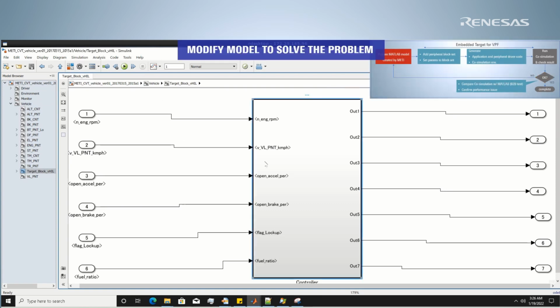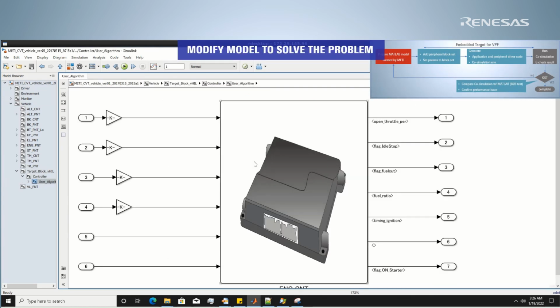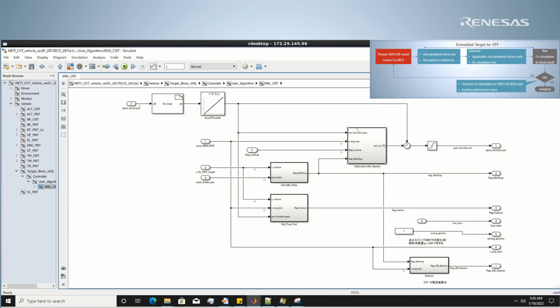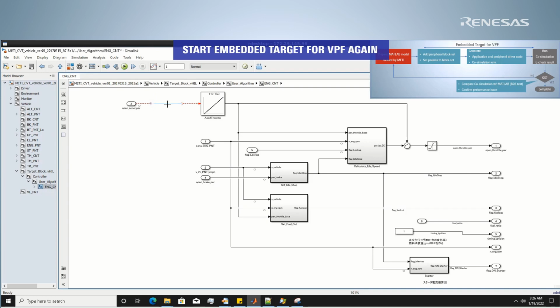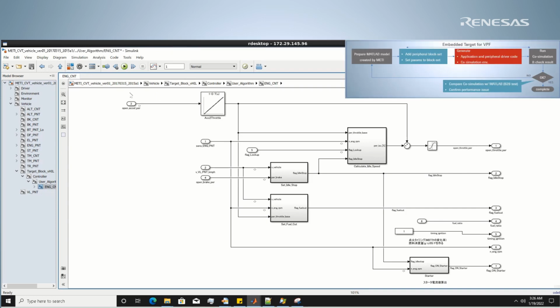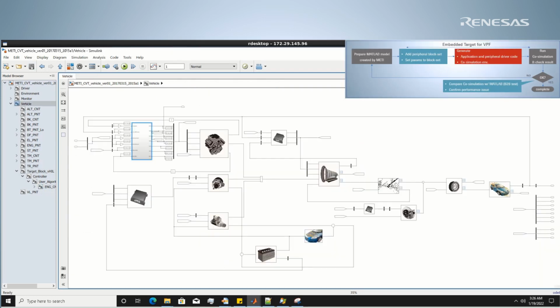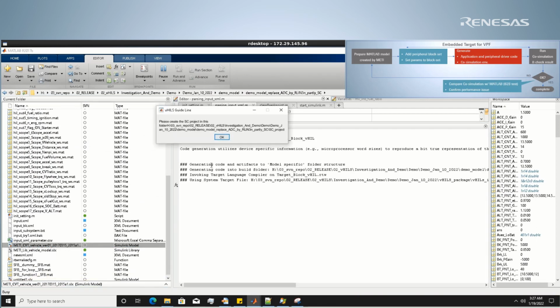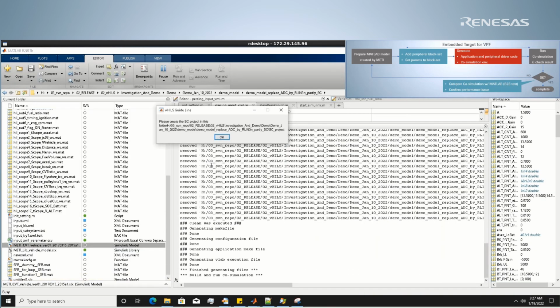To solve this problem, we can go to the controller block and modify the block to reduce the execution time. In this demonstration, we remove an unnecessary loop function which takes much time. Then, save the model. We re-execute the model simulation in the implementation phase.